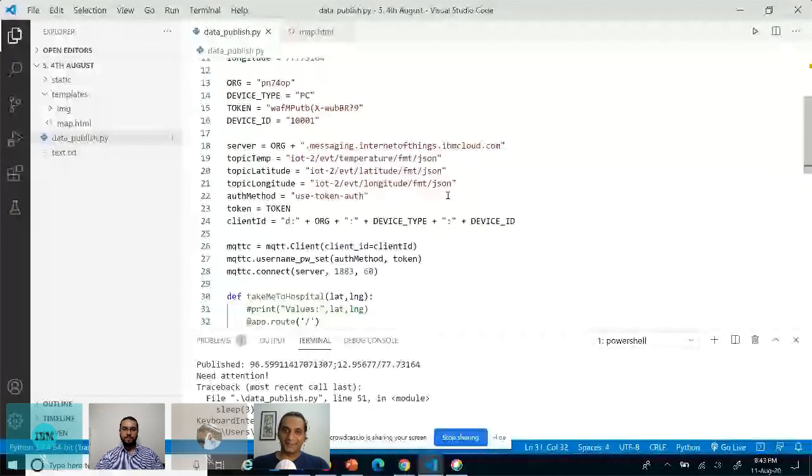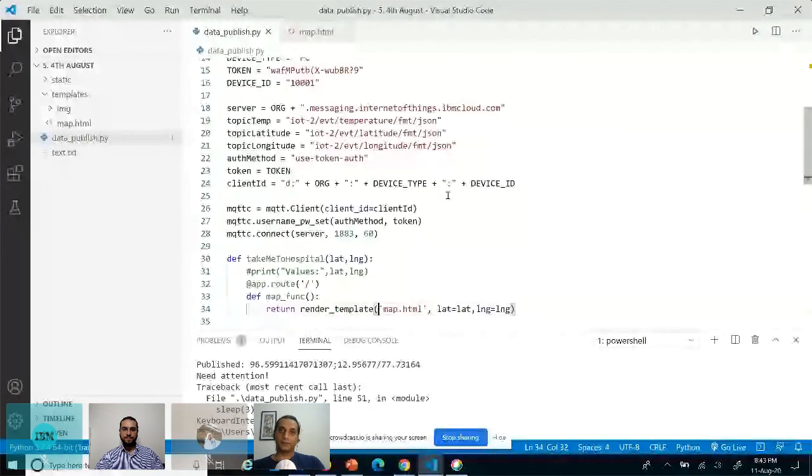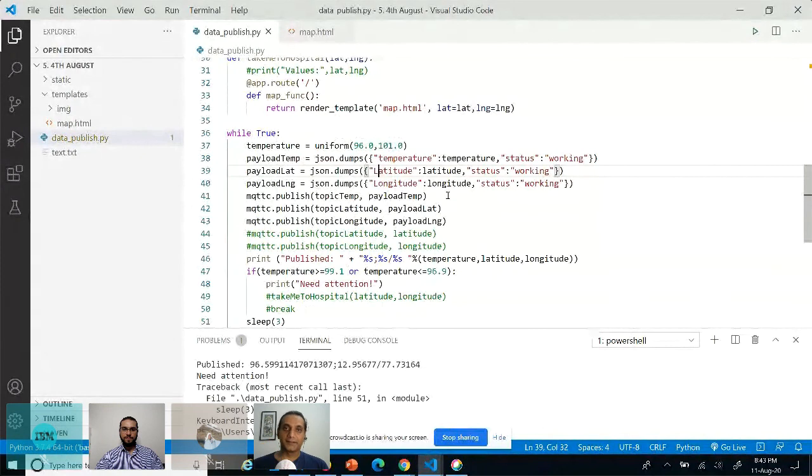So I avoided that. After that, what we did was we mimicked the data. We didn't connect any of the sensors. We simply had the data created on our desktop, right? And for that, we have an infinite loop where we are randomly generating temperature data between 96 and 101 Fahrenheit.